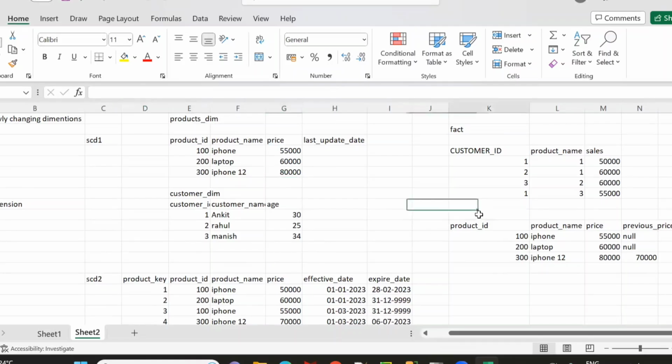In SCD type 3, you have only the previous instance of the history. For example, here for iPhone 12, the previous price was 70,000, now it is 80,000. Let's say now it has become 90,000. So in the previous price, you will keep 80,000 and the new one is 90,000. So this is SCD type 3.